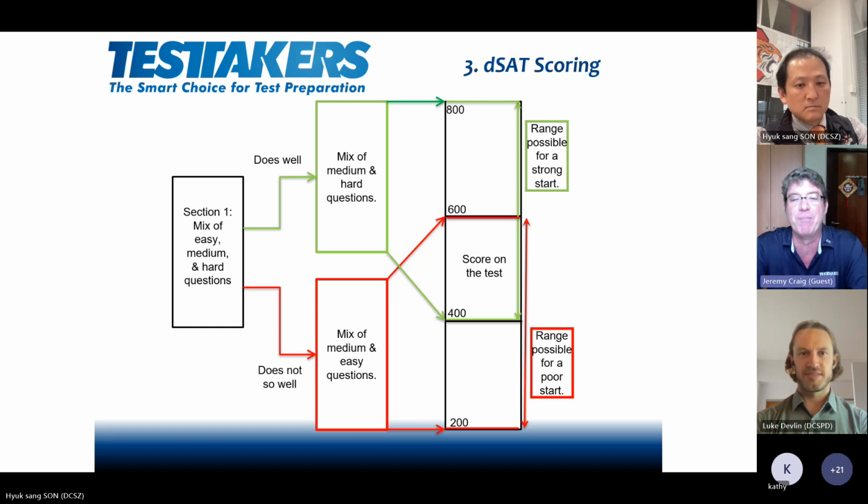So long story short, it's imperative that you do well enough in the first module to get to the second, harder module. Okay, that's very, very important, and it's one thing that makes the test adaptive. And by making it adaptive, you can make it shorter. So that's one of the key things that they did.